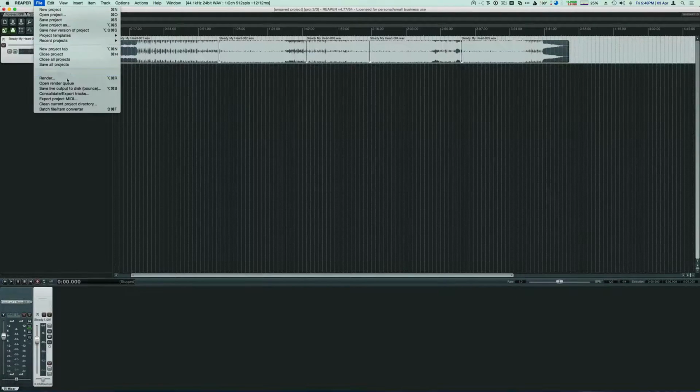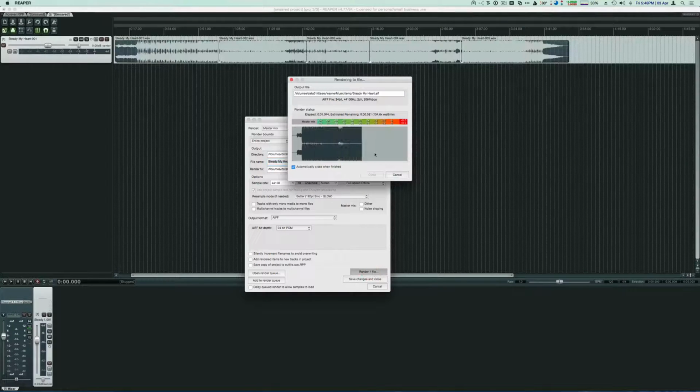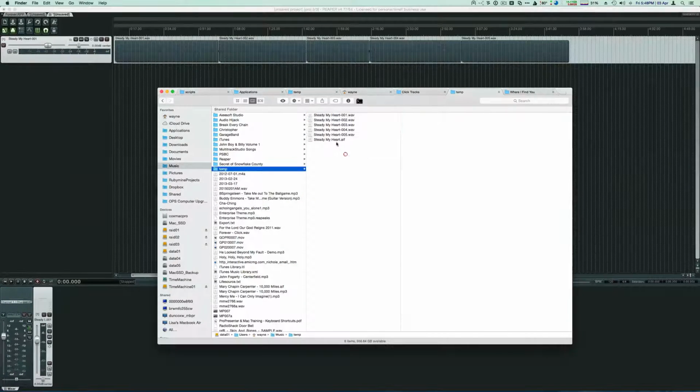Now we just go File, Render. We want to render the master mix and WAV or AIFF, either one, render one file. We switch back to Finder. There we go. There's our single file.